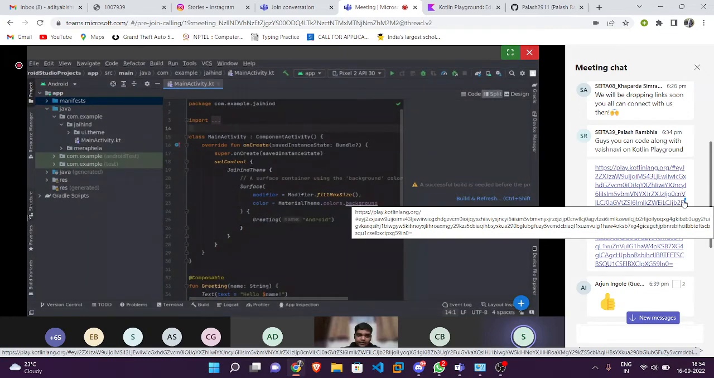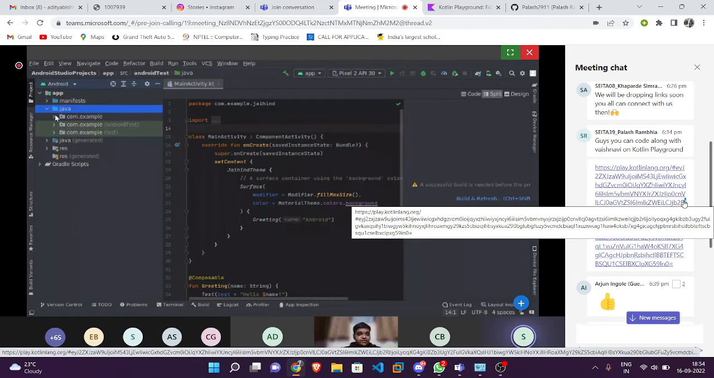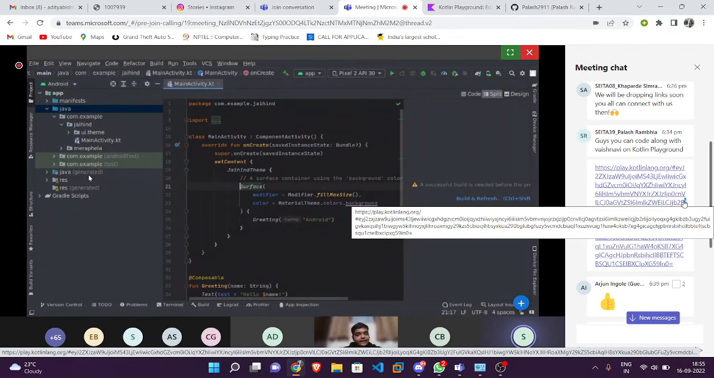Next, you have a folder named Java. In the Java folder, you have three folders again: com.example Android test, com.example test, and com.example. The other two are not useful, they never came in use for me. So you basically go to the Jai Hind folder which you have created. I created that. Next, there is Java generated code. That is also not needed because that is for Android to run your applications.